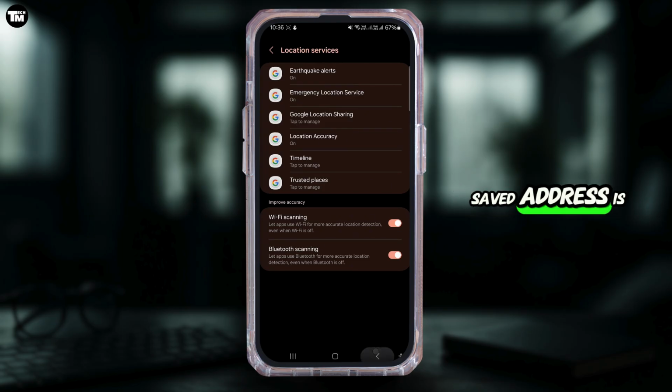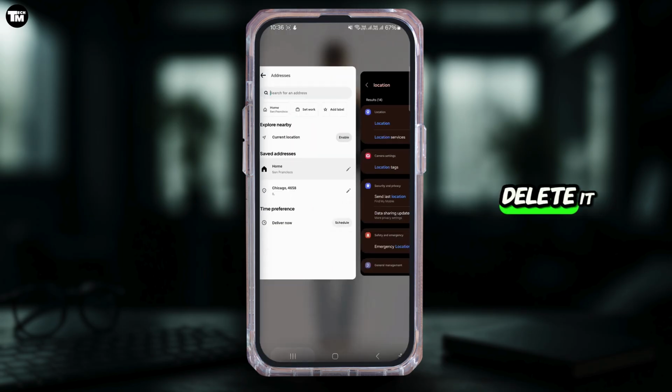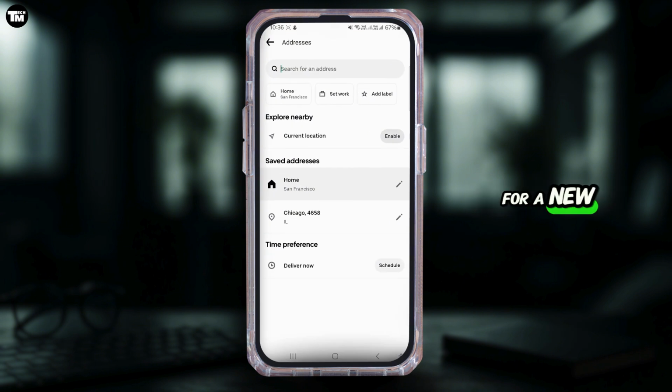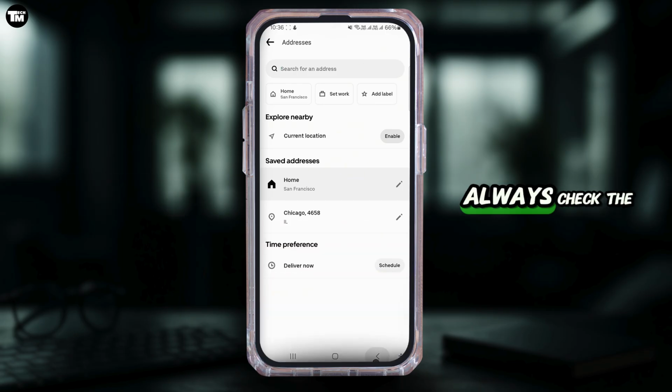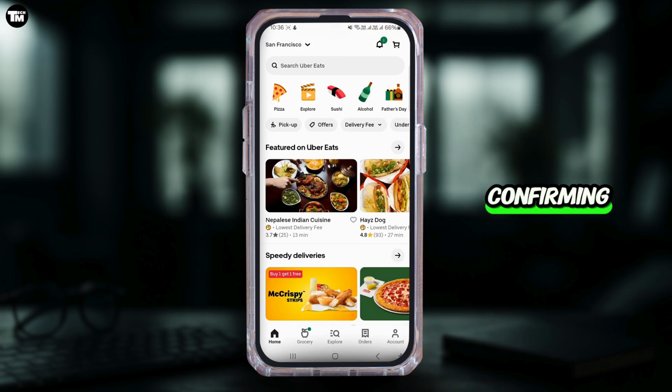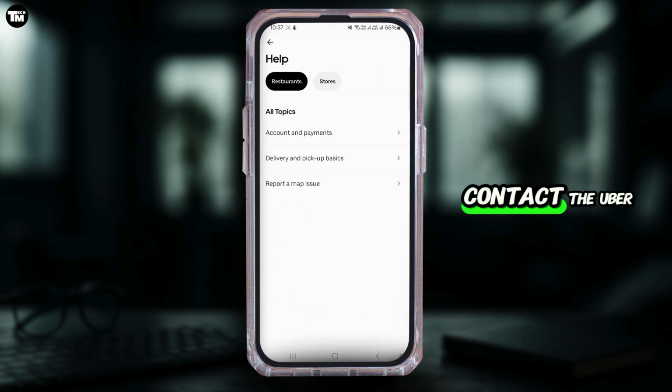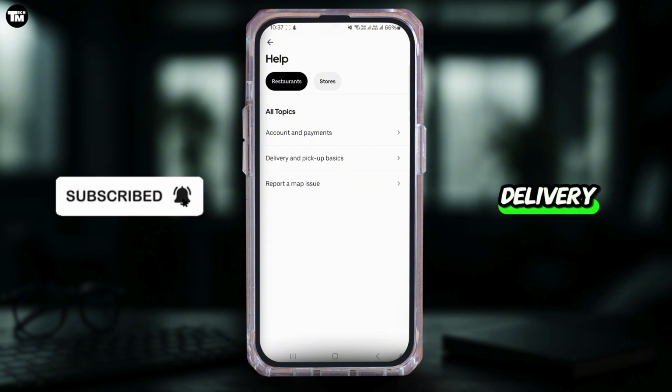If your saved address is wrong, go ahead and delete it, then search for a new address in the search bar and add it. Even if the main screen is wrong, you can change the delivery address when you order. Always check the map pin before confirming, and if the address is correct but the drivers get lost, you can use the in-app chat to send directions after ordering. You can also go to help, contact Uber support, and report an issue with delivery.